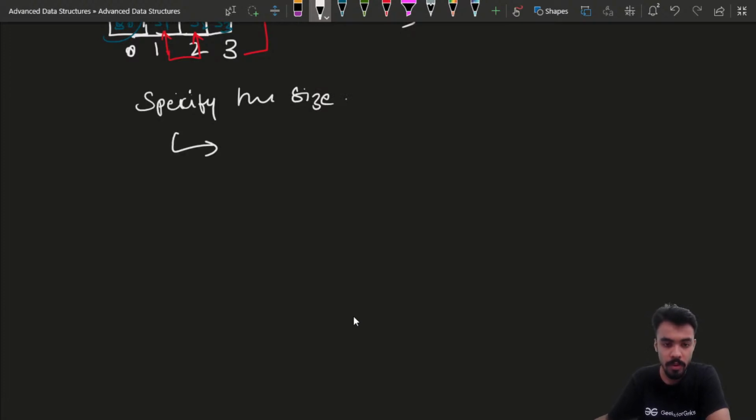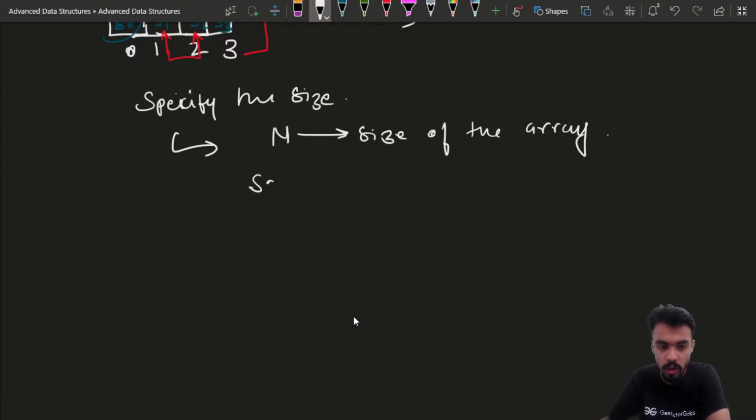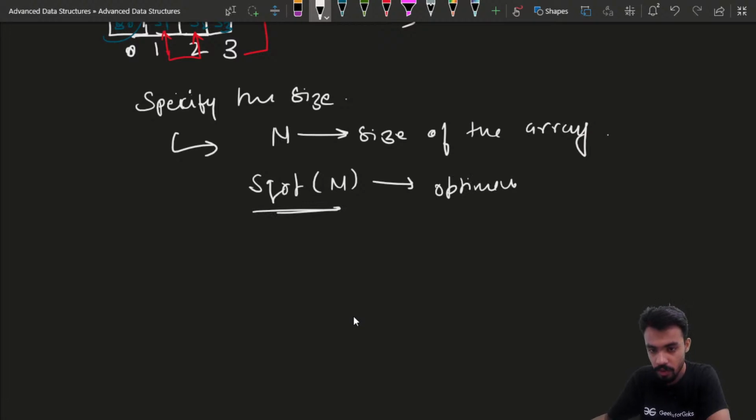Suppose n is the size of the array. Then I am saying the square root of n is the optimum size of the chunk we should take. This is the optimum size of the chunk we have to take.